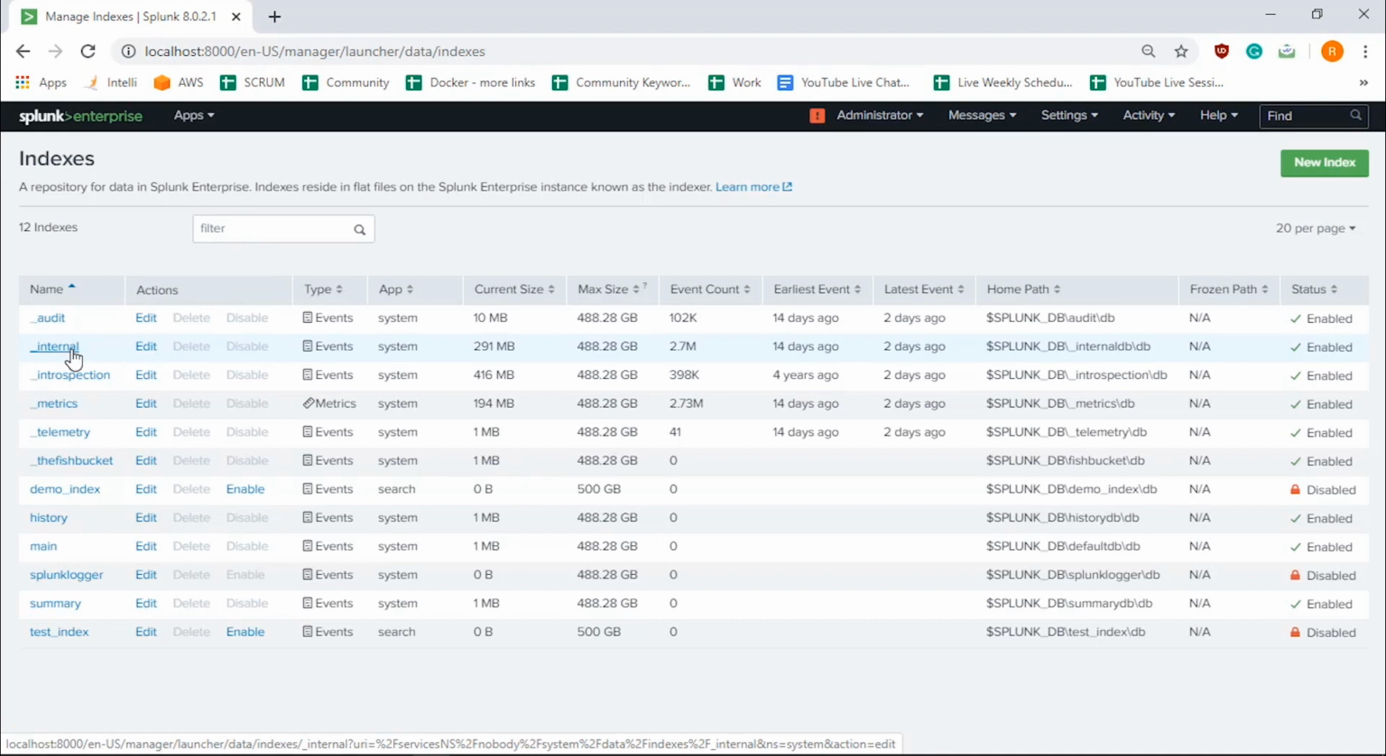Like you have underscore internal. This is used for storing all the internal events that Splunk produces. And as you can see, the event count is 2.7 million, so you have that many events stored in this particular index. These are the default indexes: audit, internal, introspection, metrics, telemetry, fishbucket, history, and main. So these are a few of the default indexes. Now I have created a few indexes myself. I have a demo index over here and I have a test index myself here.